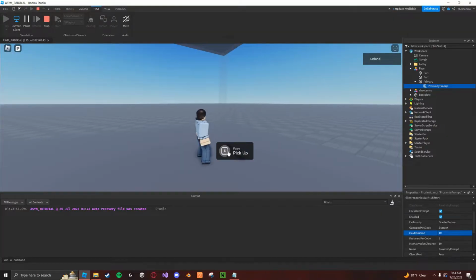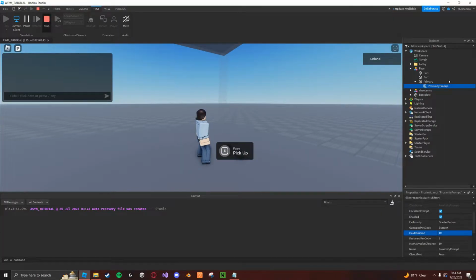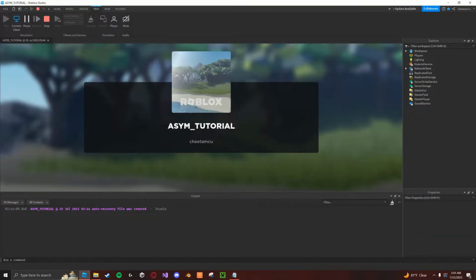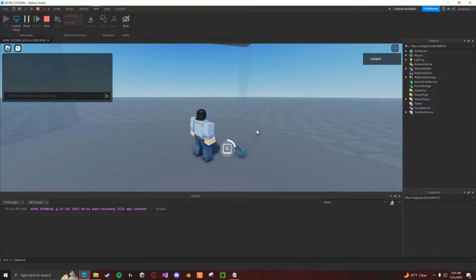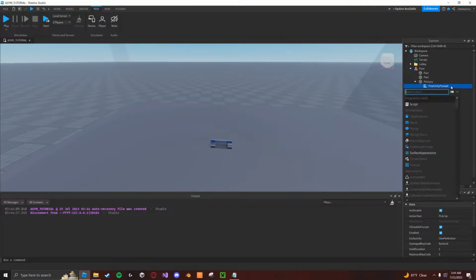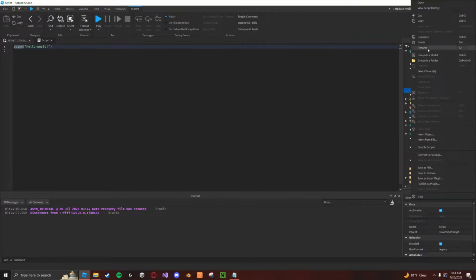The most important property is the hold duration. If you have it at 0, you basically just tap or press the key or button to start it. However, if you have it more than 0, you have to hold it all the way before the proximity actually triggers. In our case, we don't actually have a script yet, so we have nothing to trigger. So let's add a quick script real quick.